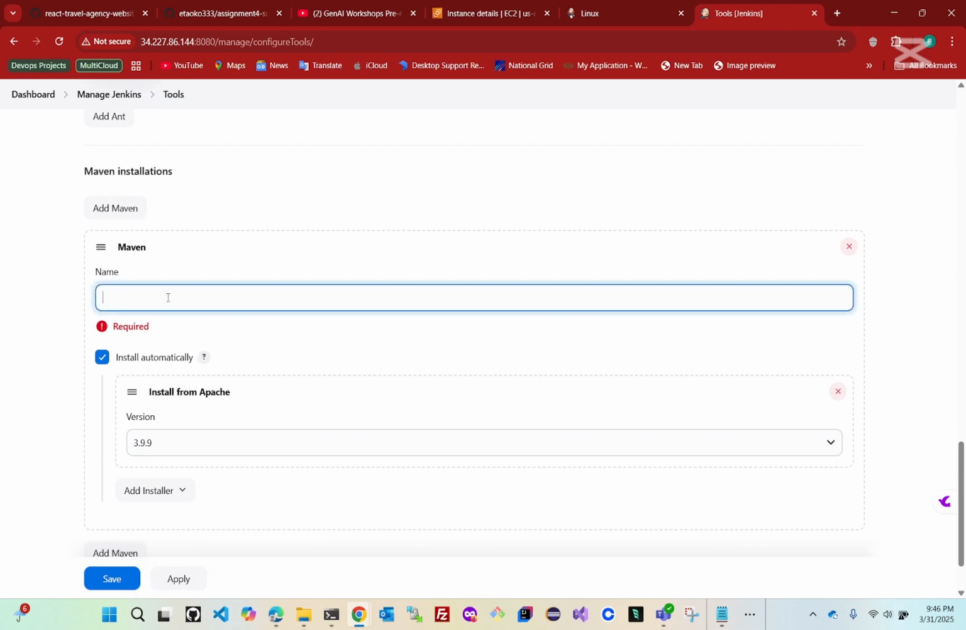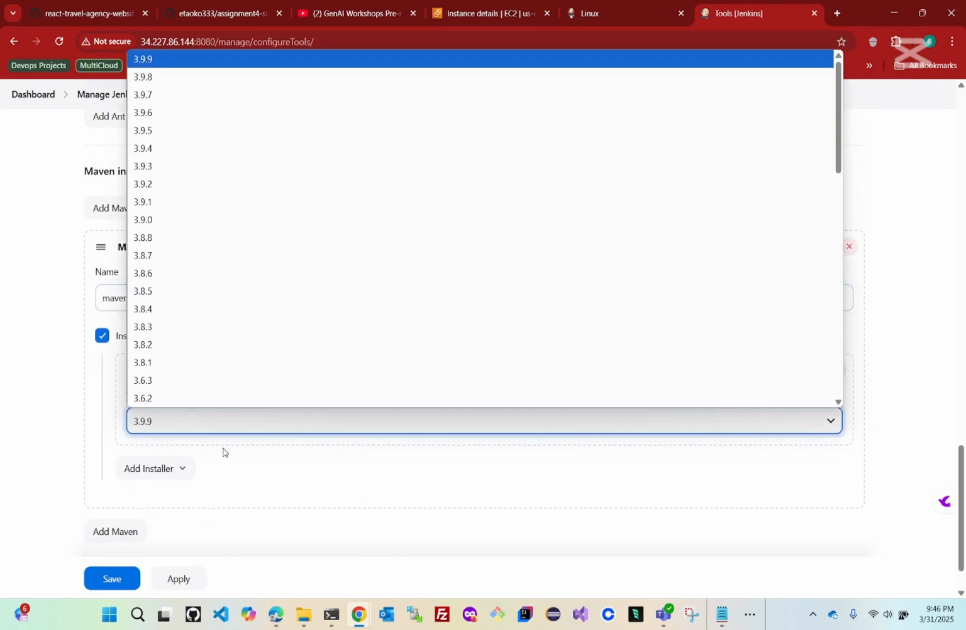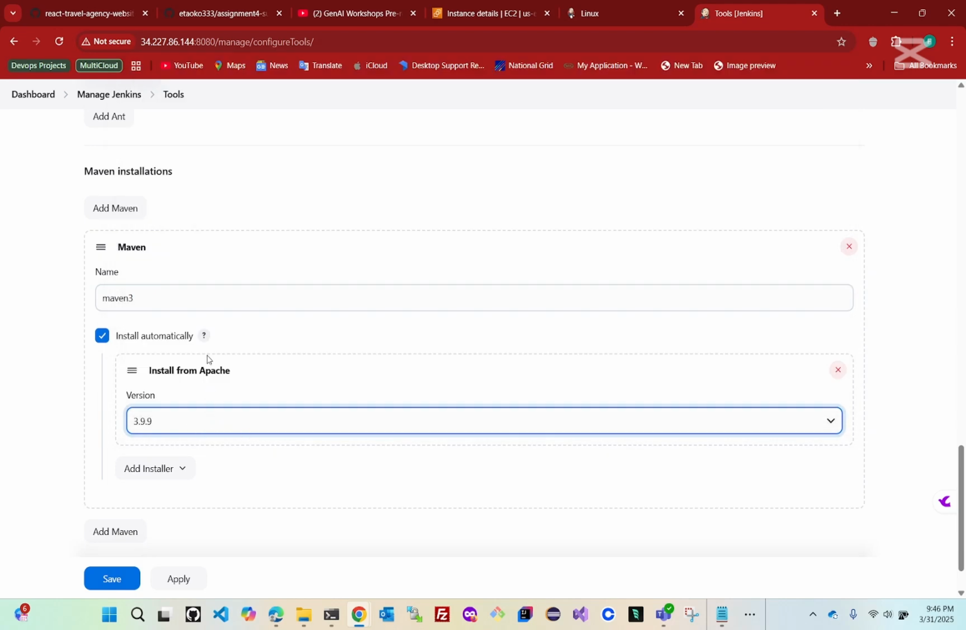And what is the name you want to give to your Maven? Let us give it Maven 3. And we have a version here, version 3.99. We are going to go with it. There are a lot of versions here, but let us go with the default 3.99.